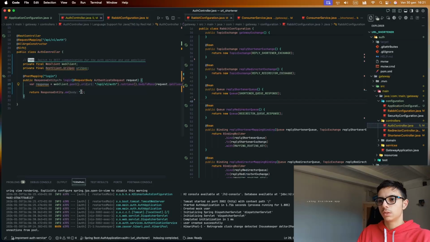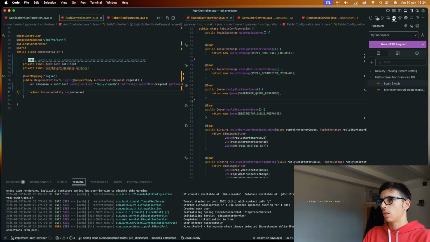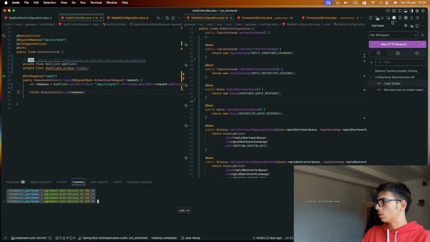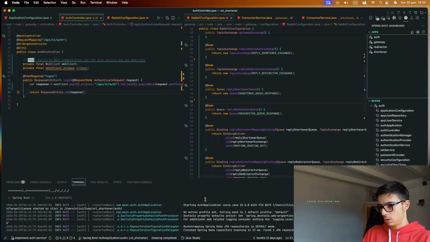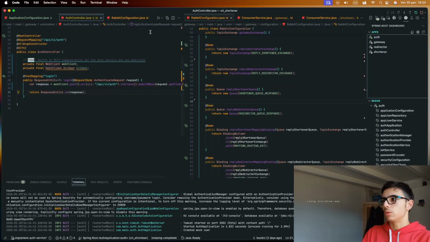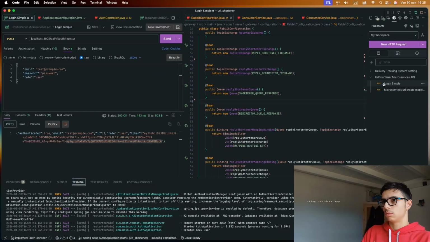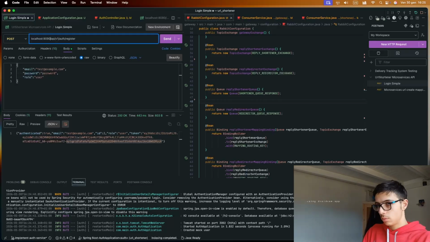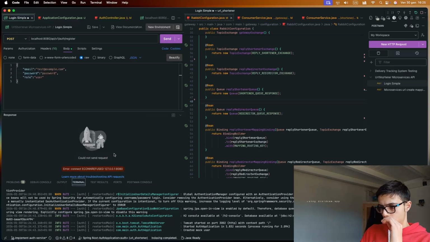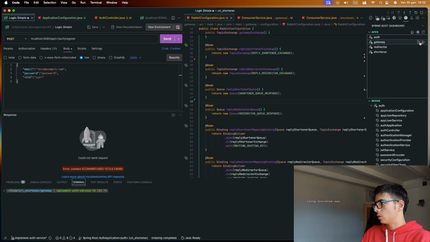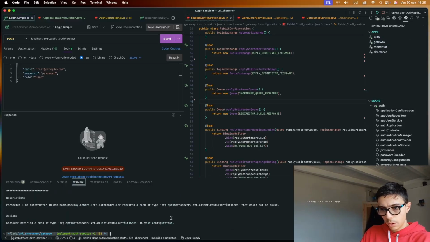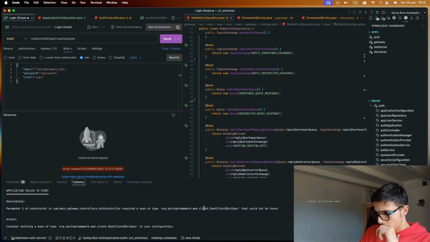Okay, we have the response and we pass the response. Let's just try this just to see if it works. I'm about to run the authentication and just see if it's not throwing an error. Okay, so error ready. Okay, probably yeah, because we need to start the gateway. Okay, Auth Controller requires a type that cannot be found.